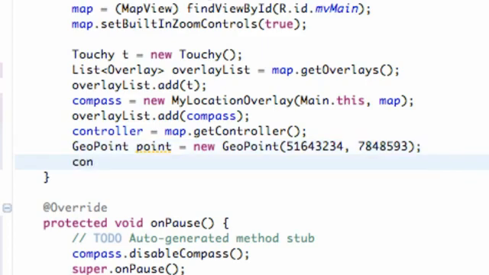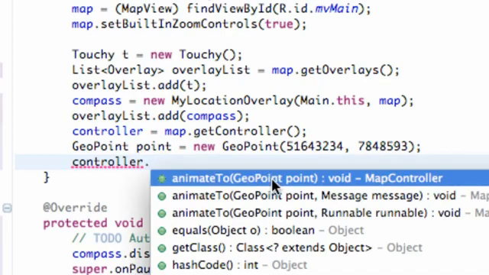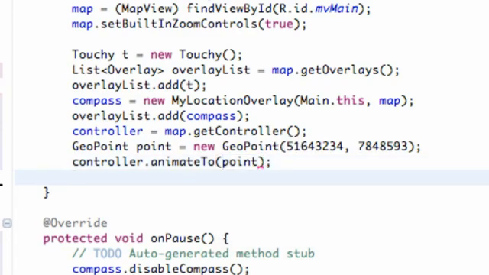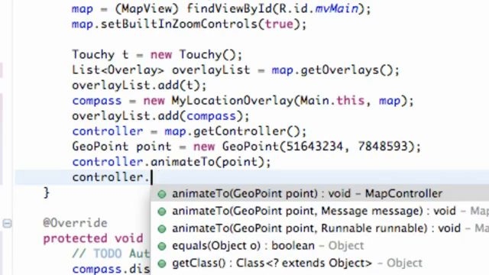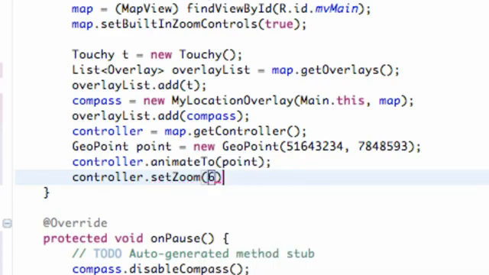Now what we can do is we can say our controller, and we can say animate to a geopoint. And since we just set up this geopoint called point, that's what we're going to animate to. We can also set our zoom with our controller. So we can say controller dot zoom, and we have some zoom methods like zoom in, zoom out. But we're just going to set our initial zoom to be something like 6 maybe. And see, our controller can do a lot of different things. What it's going to do within this onCreate method is locate this geopoint, animate to that point, and then zoom in.